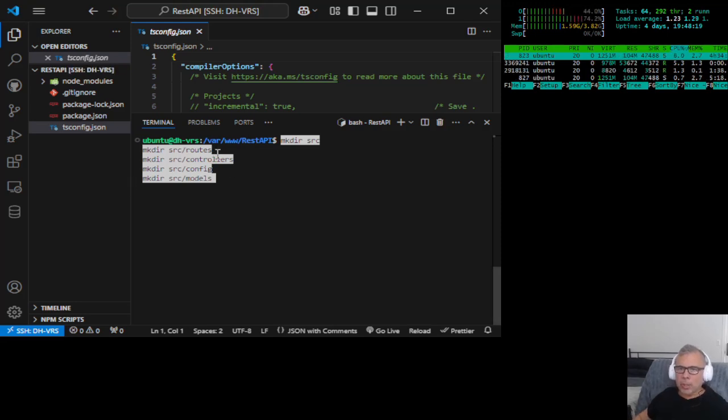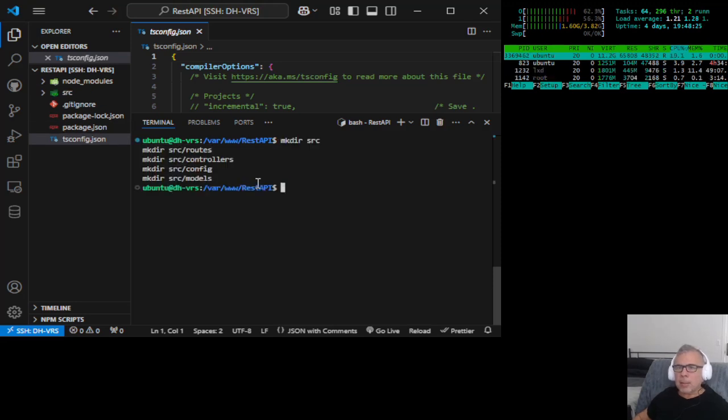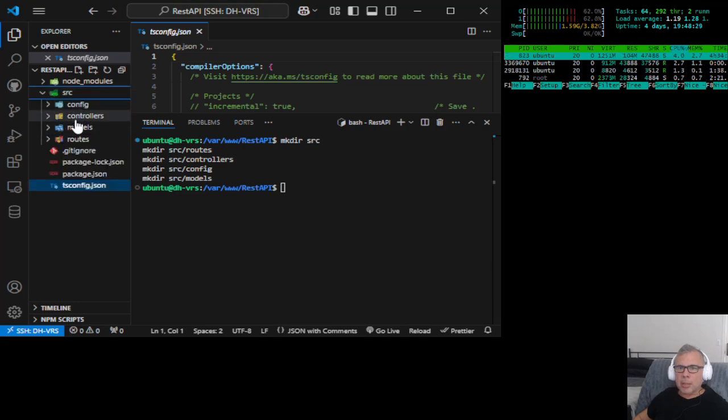Again, all these are going to be within this src directory. So boom, we can see our src directory is created, and we can see all our funky little subdirectories therein.